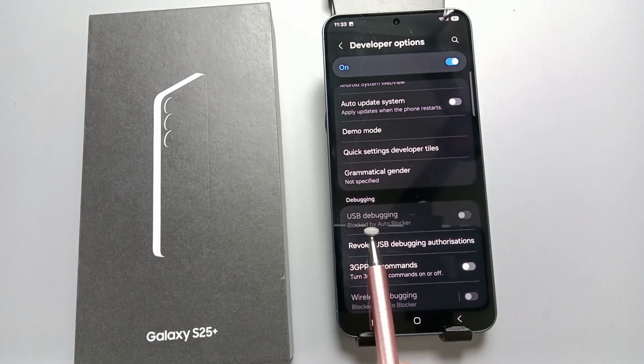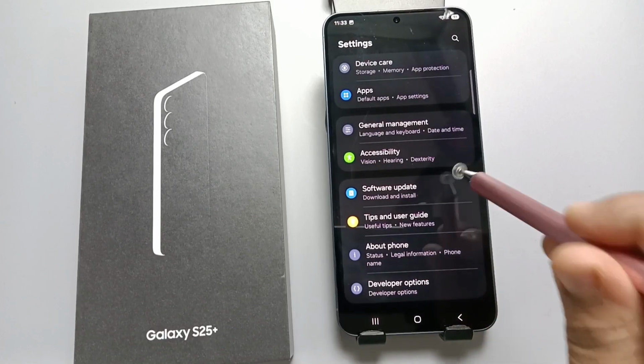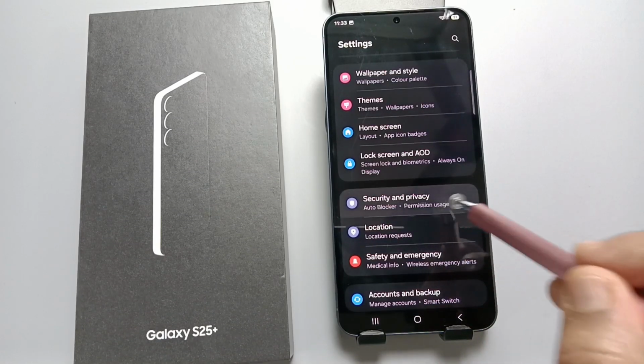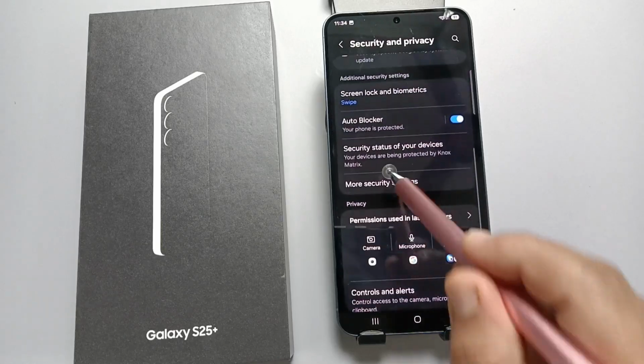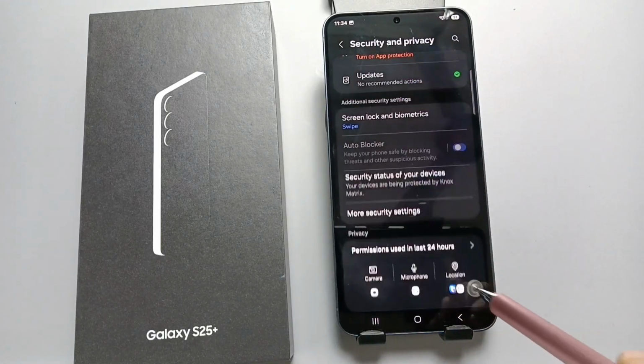So under the USB debugging you can see blocked by auto blocker. Okay, so first of all we need to disable the auto blocker in this device. For this, go to settings. Now tap on the option security and privacy. Scroll down. Here you can see the option auto blocker. Disable this one. Tap on turn off.